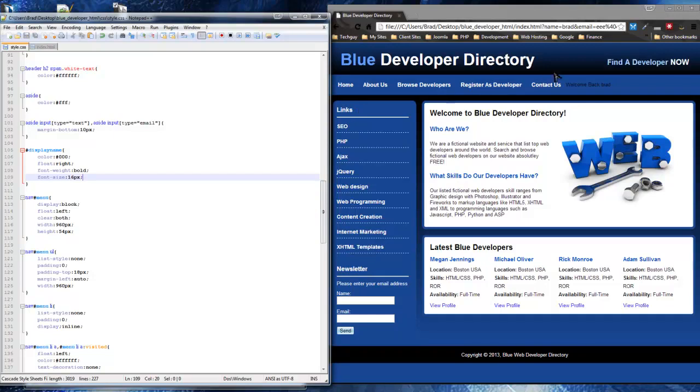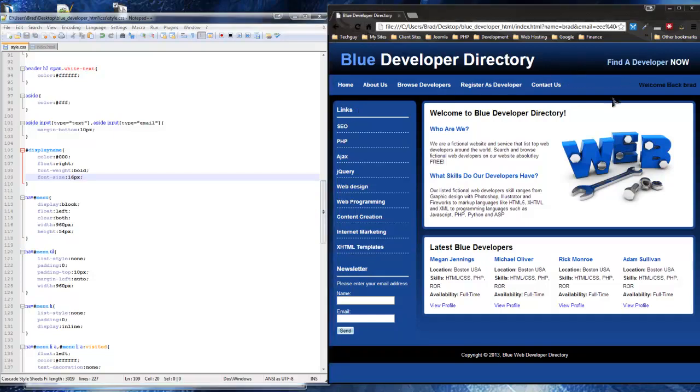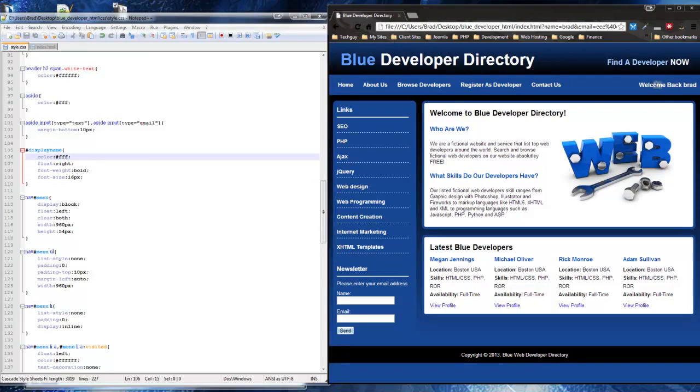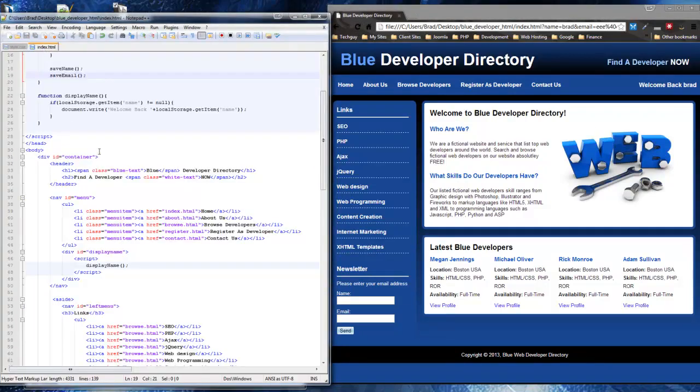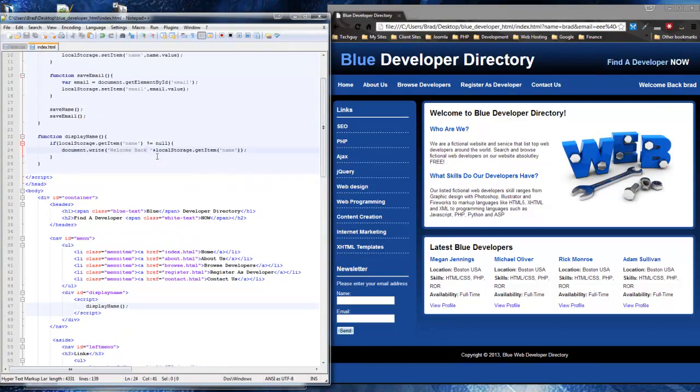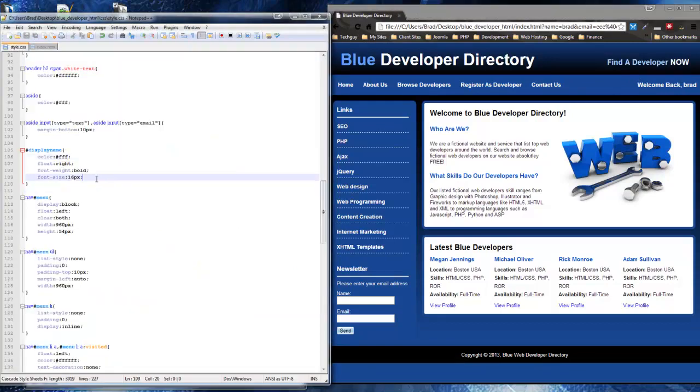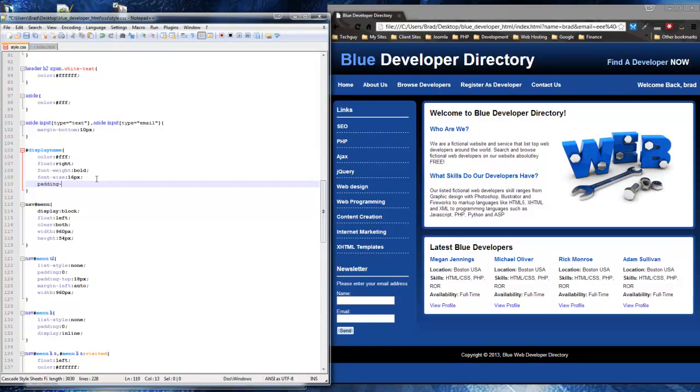Save that, go back over here, reload, and it's still black. Oh, sorry, I made it black. There we go. Alright, so we get this cool little welcome. I actually want to put a comma in there after back. Okay, comma, save. Alright, so there we go. I'm going to move it over just a bit. I'm going to use CSS. I'm just going to say padding right 10 pixels.